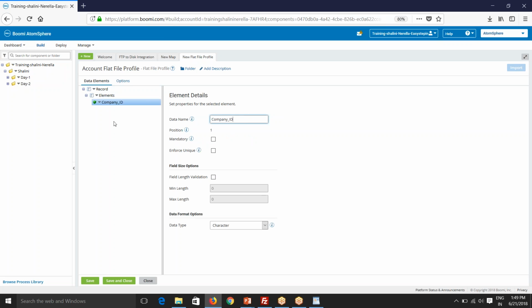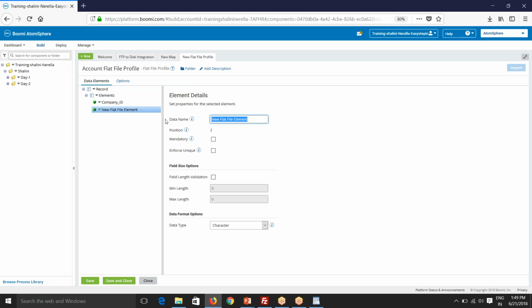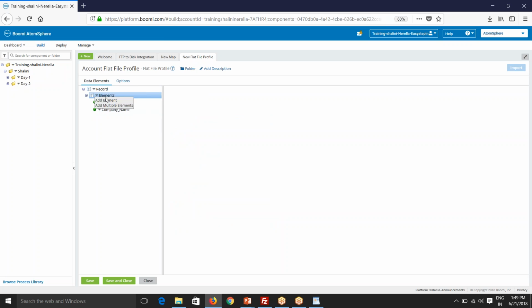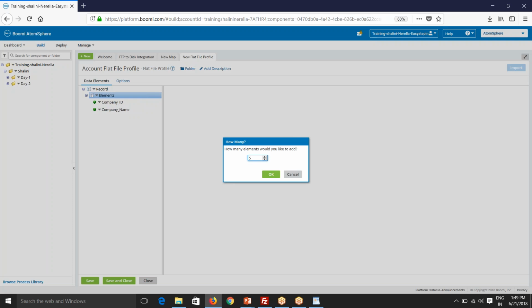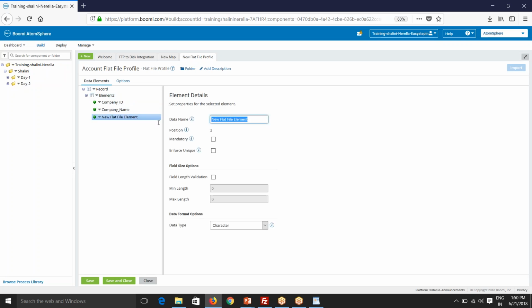company ID, company name, and you can add elements or say add multiple elements. You can select the number of fields, how many at the same time. So I'll create one more element and I'll say contact name.